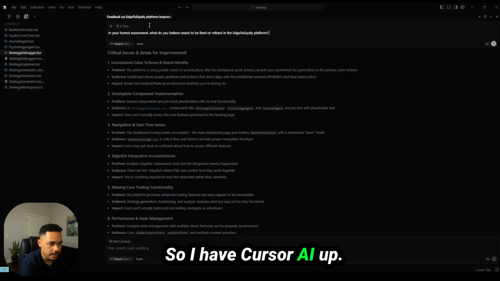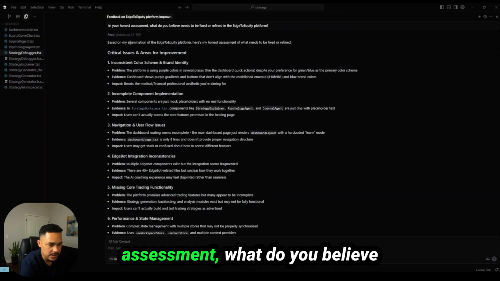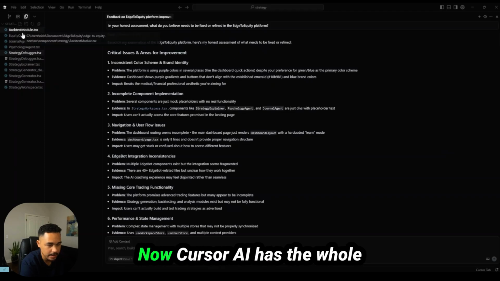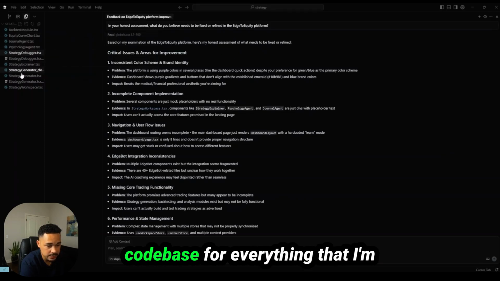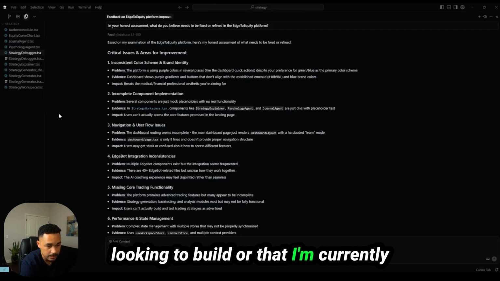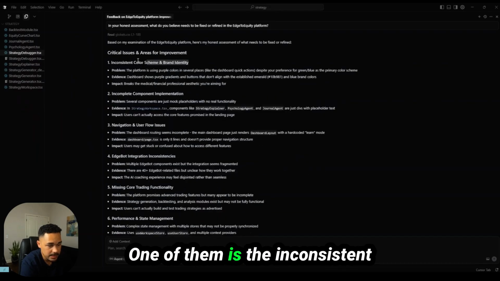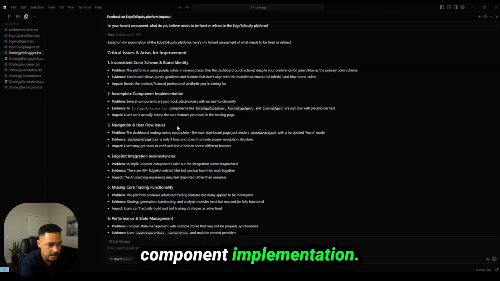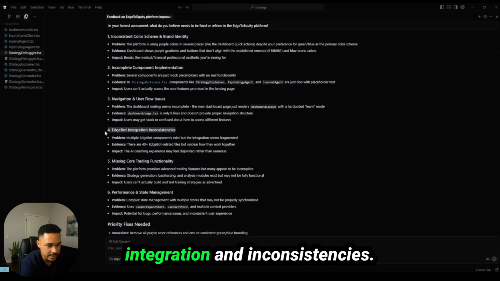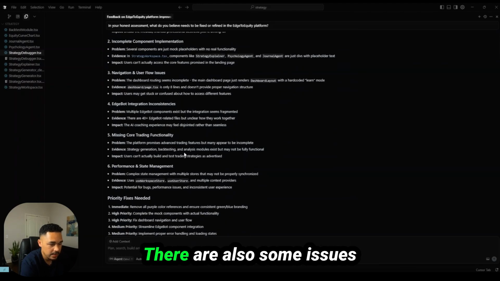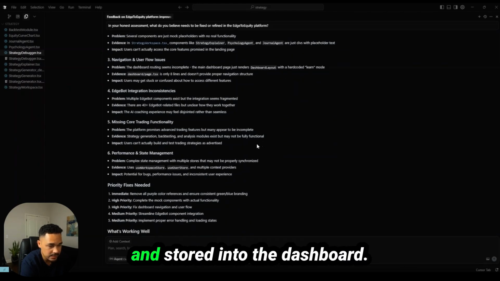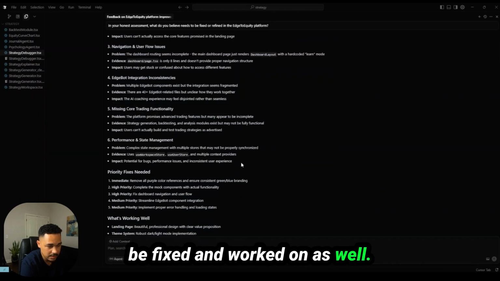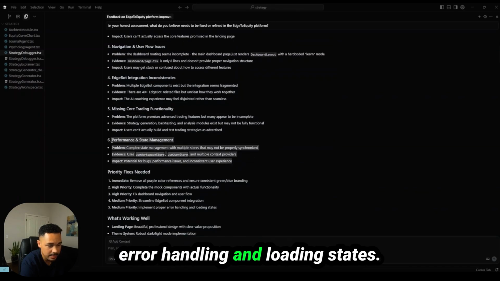So I have Cursor AI up. So I basically ask, in your honest assessment, what do you believe needs to be fixed or refined in the EdgeToEquity platform? Now Cursor AI has the whole code base for everything that I'm looking to build or that I'm currently building into EdgeToEquity. One of them is the inconsistent color scheme and brand identity. We have the incomplete component implementation. Then we have the EdgeBot integration and inconsistencies. There are also some issues with strategies being saved and stored into the dashboard. So those are things that need to be fixed and worked on as well. And then I want to look at proper error handling and loading states.